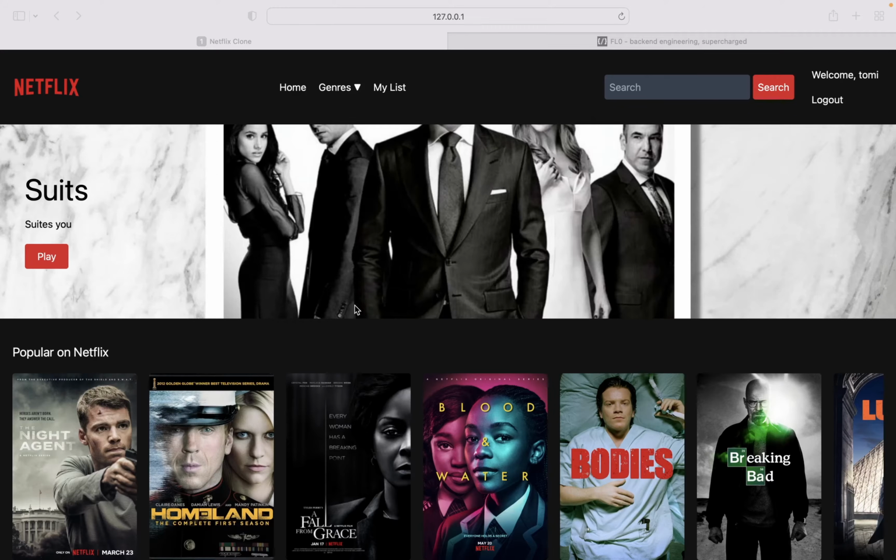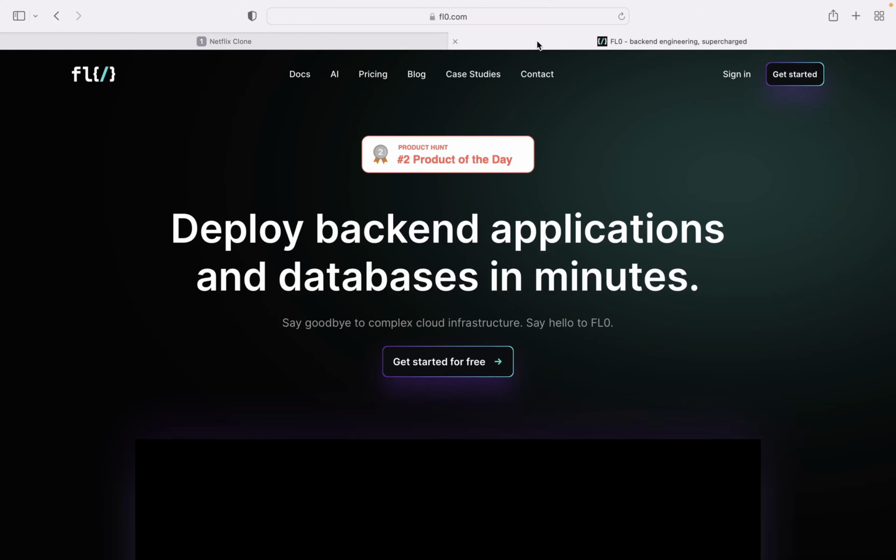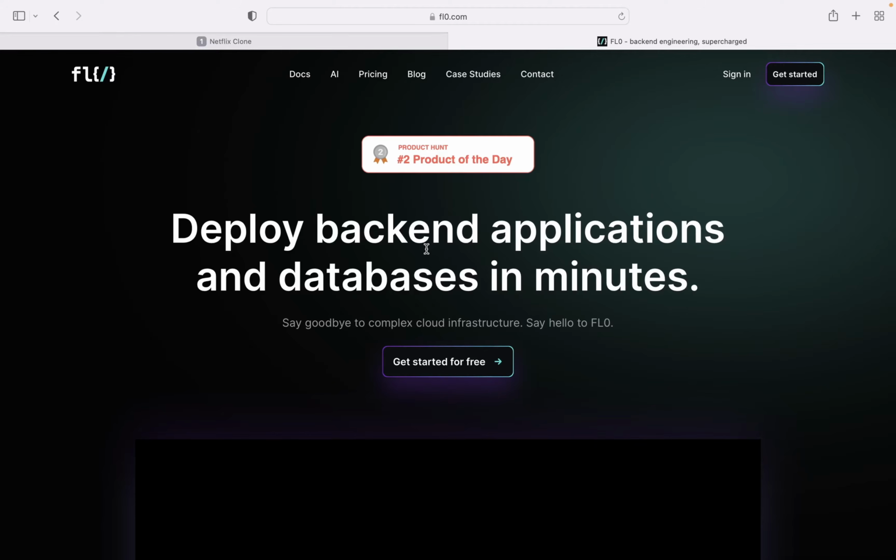At the end of this video, I'm going to show you how to deploy this Netflix clone onto the web using a platform called Flow. This is the platform right here. You can go to flow.com to check out the platform. We're going to use it to deploy our application onto the web. We're also going to use Flow to deploy the Postgres database that we're going to be using in this tutorial. So we're going to be using Django and Postgres for the database, and for that database, we're going to use Flow to deploy it and connect it to our Netflix clone. Flow basically allows us to easily deploy our applications and also deploy databases very quickly.